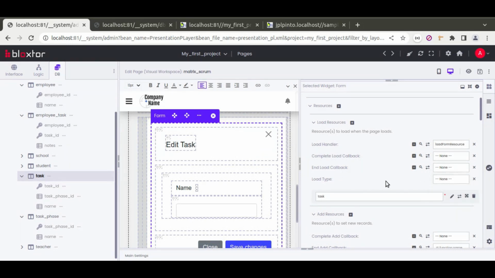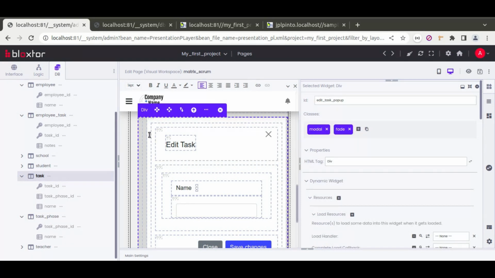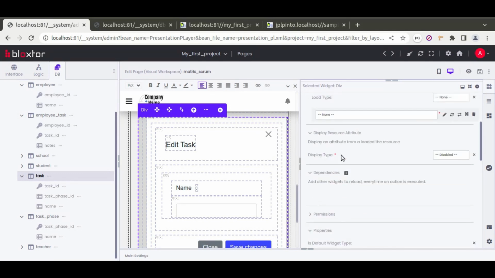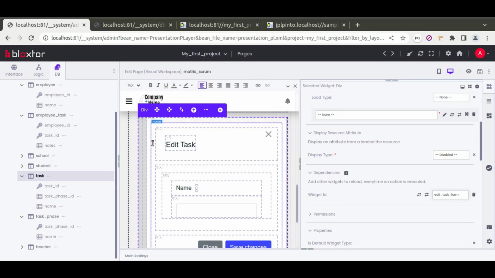I don't want this to be on page load because this will be triggered when the pop-up gets triggered, and there is something missing. So in here we need to have an ID too. So let's put here add task form, and add task form, and basically this form needs to be dependent on the pop-up. So we need to go to the pop-up, and in the dependencies of the pop-up we need to set that specific form that we created. So every time that we open the pop-up we want to trigger the load resource of the form, so that's why we need a dependency here.